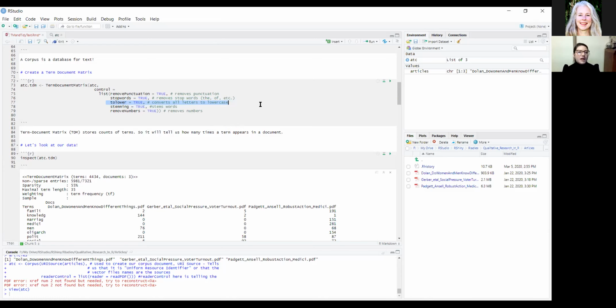This is just a way to make your words more systematic, so I don't have a bunch of uppercase and lowercase words, because we know with R that it will treat upper and lowercase as different words. So we want to make them all the same case so we don't count the same word as different words. Then we have stemming, which is true.